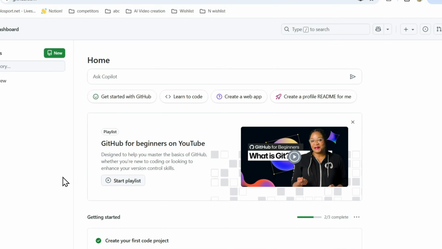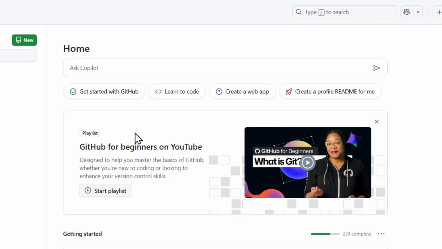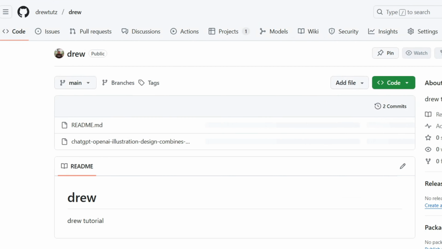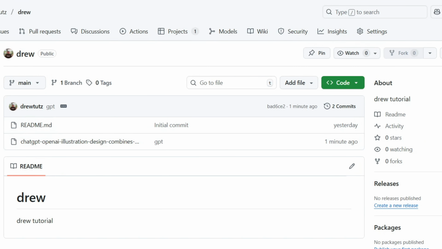And in this video, I'm going to show you how to delete files on your GitHub repository. To do that, you want to click on repository, and here you will be able to find your files under the code section. To delete any file, simply click on the file.